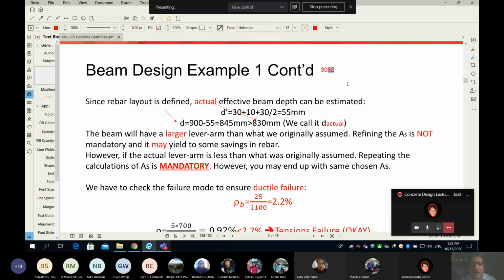So you can see, it's up to you. Please read my statement very carefully. I said here, refining the area of steel is not mandatory. You can see I wrote it in red, it may yield some saving in your rebar, or it may not, just like this case. Because when I refined my results and used 3062, it looks like I cannot do it with 30M. Sorry, I'm going to get the same number of 30M bars. And I know some of you, if you're really awake and following exactly, say, Tahir, no, no, no, wait.